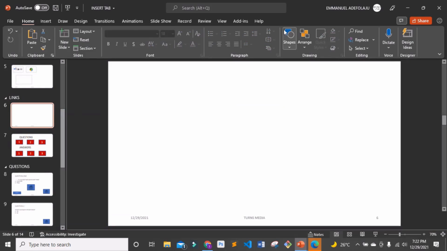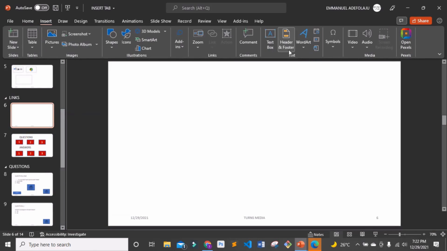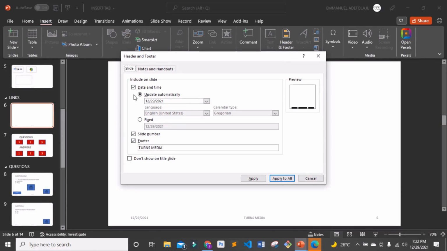And also we have header and footer. So if you click on header and footer, you can add date, you can add slide number, and you can add footer. So if I want to use Futurist ICT Solution as my footer, then I want my slide to have slide number and also date and time. I'm going to check this as well.